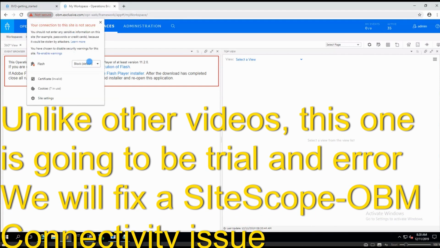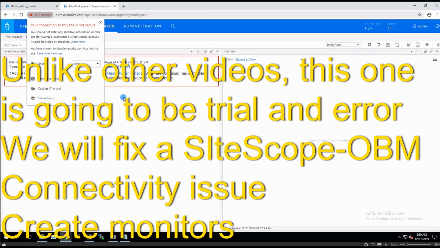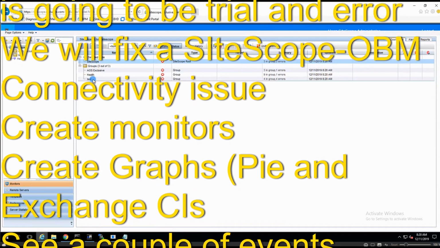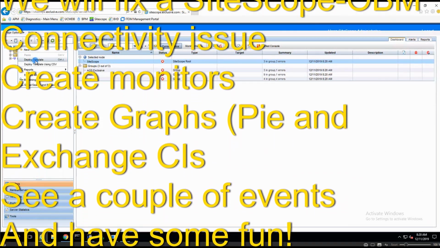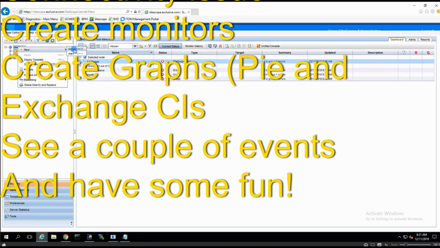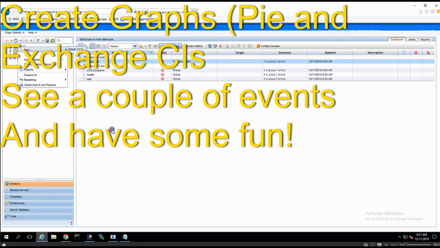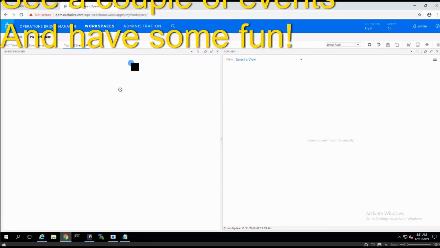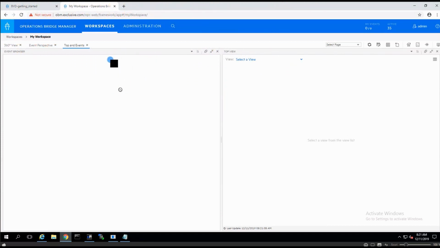So here's my OBM. Let me enable Flash and reload the page. And here we have our SiteScope. So first thing first, of course, we are going to review our CIs in OBM. Let's begin over there. Okay, yes, we're losing the mouse a little bit. Don't worry about that.